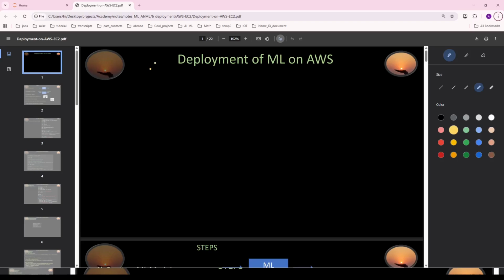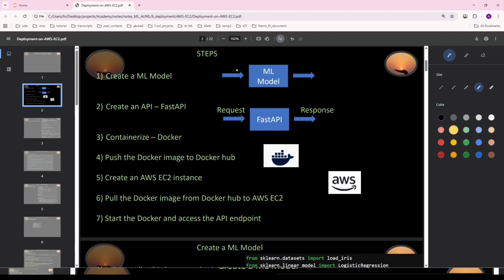Hello students, welcome back. So now I will show you how you can deploy a machine learning model on an AWS EC2 instance. So the steps I'll be following would be these. First, I'm going to create a machine learning model. Then I'm going to create an API endpoint. In this particular instance, I'll use FastAPI.